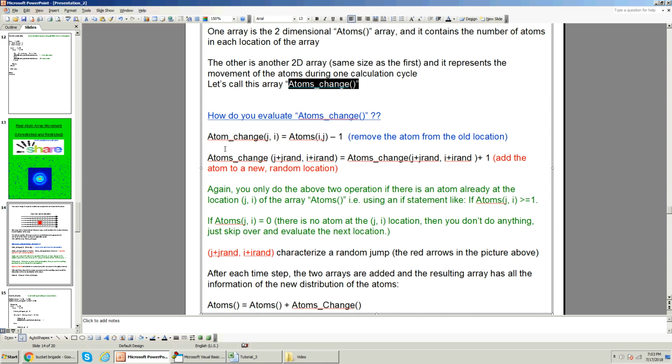So here are the formulas. If you find an atom that is not 0, the new atom change will be equal to atoms minus 1, because the atom leaves, okay, in a different direction, or stays, but you will see this also keeps into account that possibility.